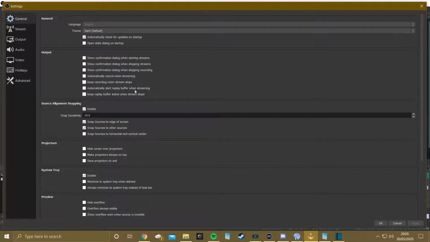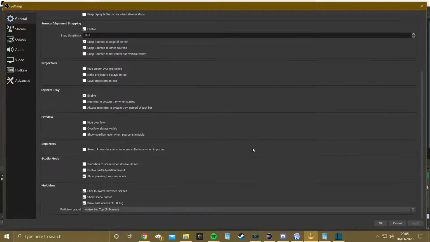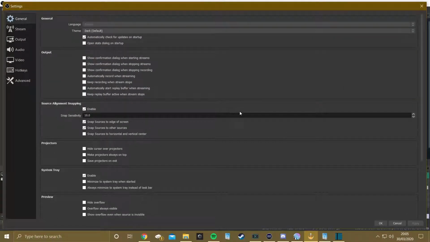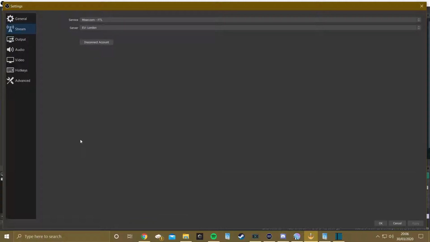So these, I've basically not touched absolutely nothing. This is as default. Nothing has been changed other than automatically check for updates, which I'm not sure if it's already ticked from the get-go, but I recommend you go and tick it. And then we go into the stream.